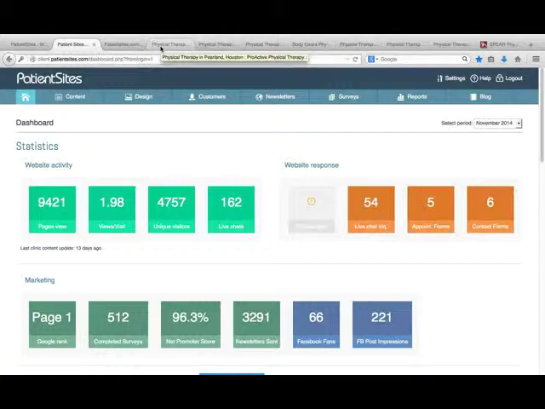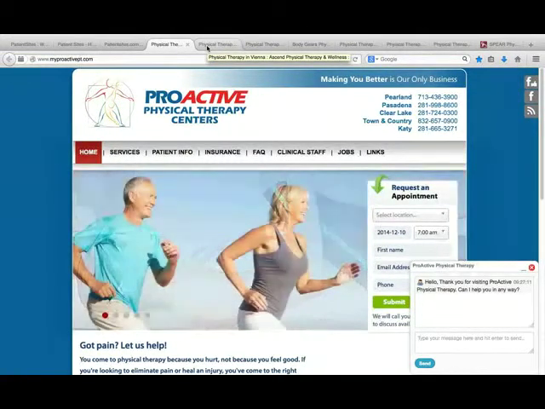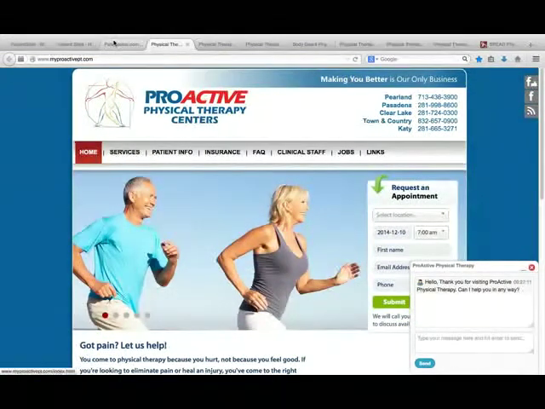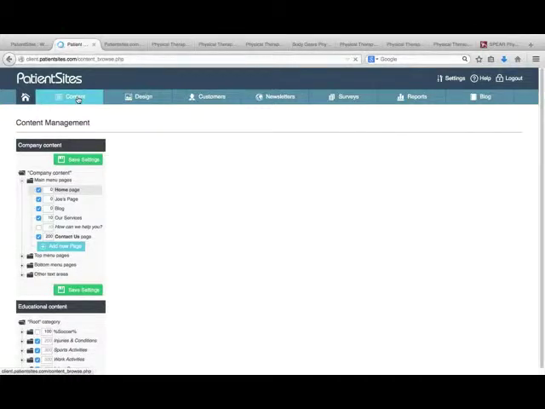All right, so let's move forward. Starting back from a basic website, we're going to assume every clinic is going to have pages on their website where you're talking about your services, your staff, all that kind of information. Built into patient sites, up on the top menu, we have a content tab. So let's start with content. There are two areas of content. The first is your clinic pages.